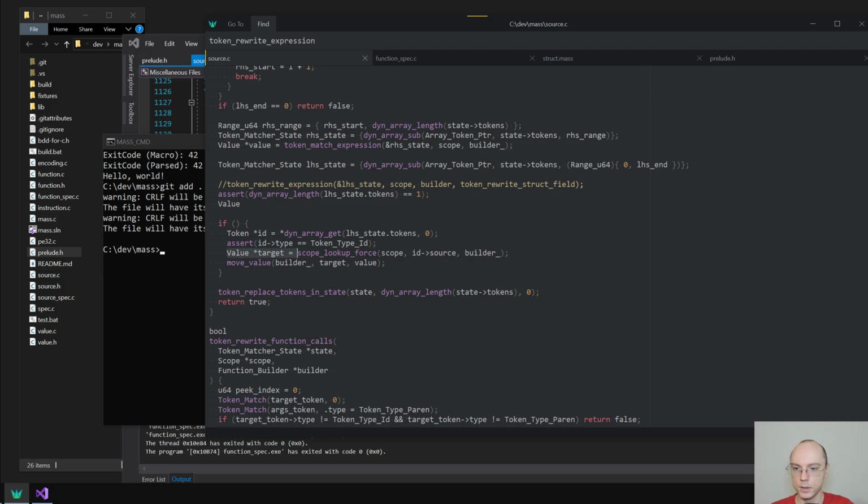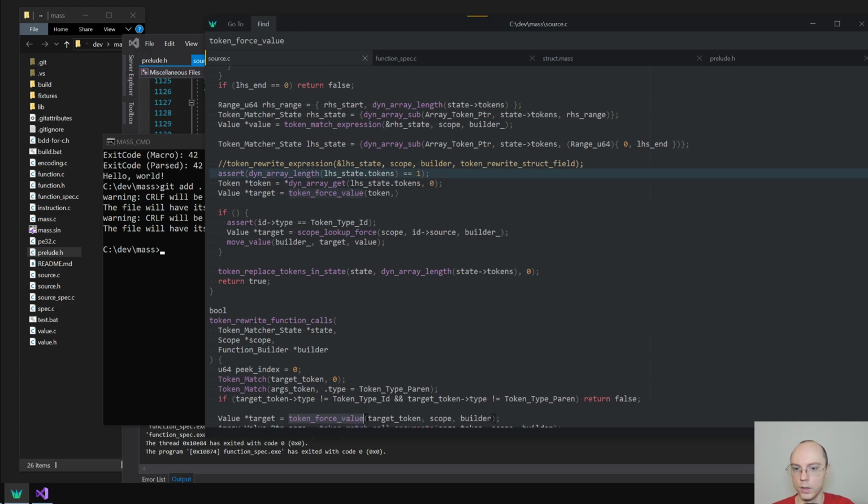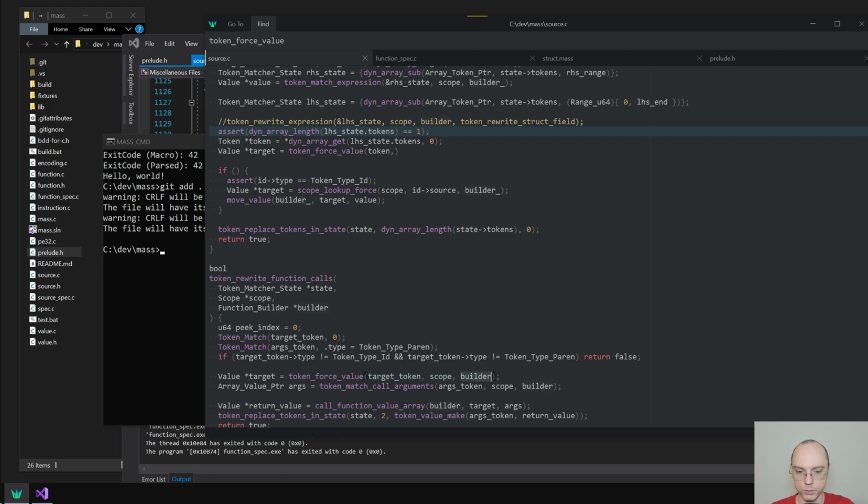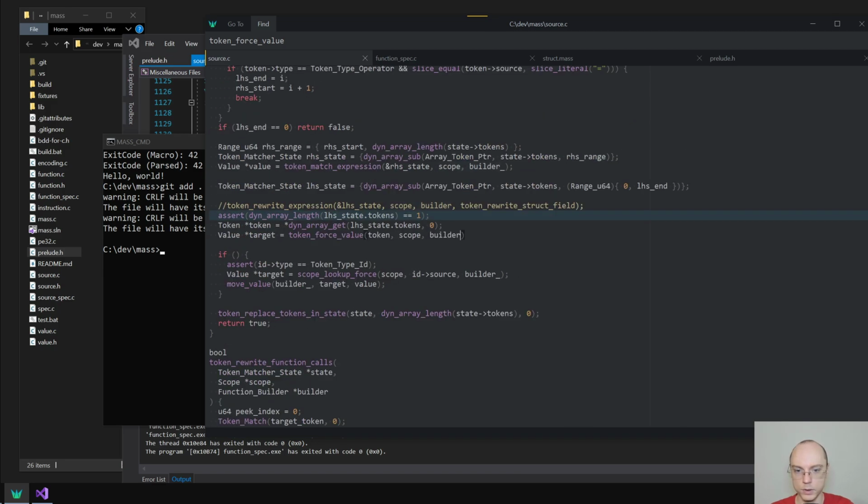And I also can actually, I think, let's do it like this. Value star target. Token, and then token force value of token. What do you need here? So target token scope and builder. Okay. So that means like this. Right. And that means we can do it like this.